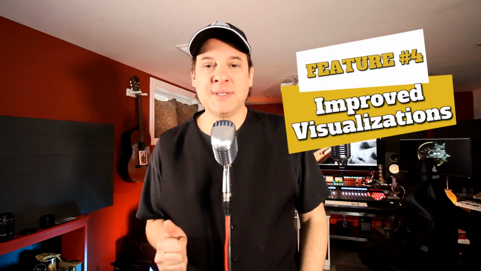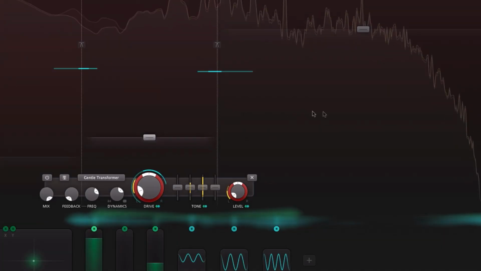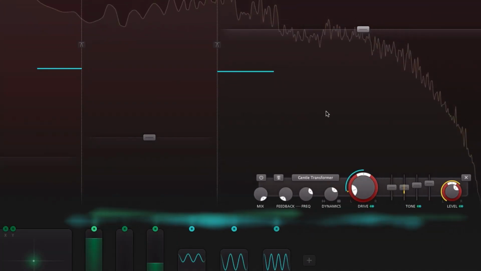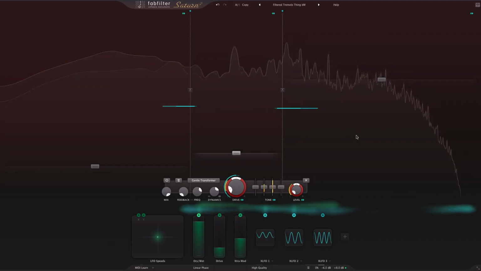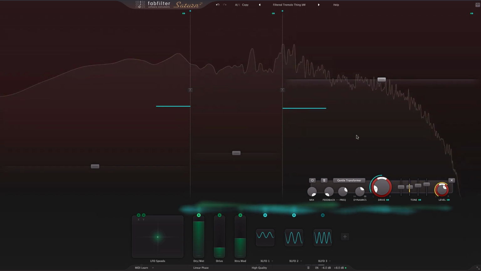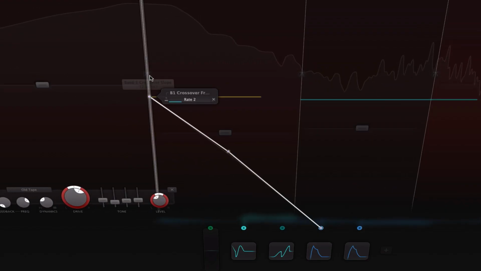Feature number 4. Improved visualizations. These have been greatly improved in Saturn 2. Whether it's displaying what modulation effects are actually doing or the intensity of a particular parameter, you now have a visual representation of what Saturn is doing to your signal at all times, even when you map parameters to a crossover filter.